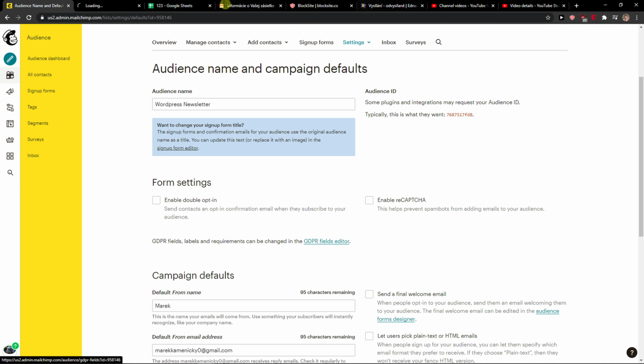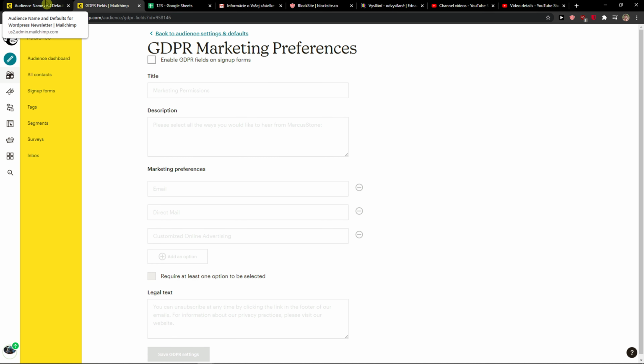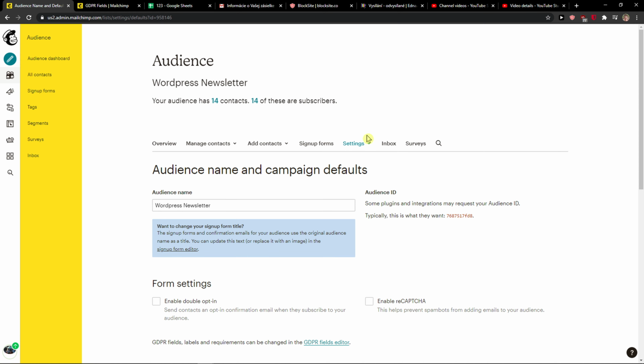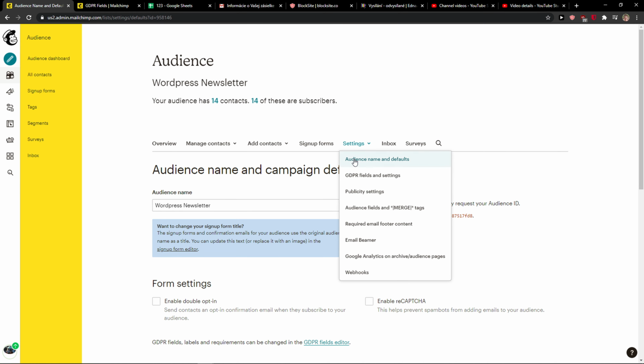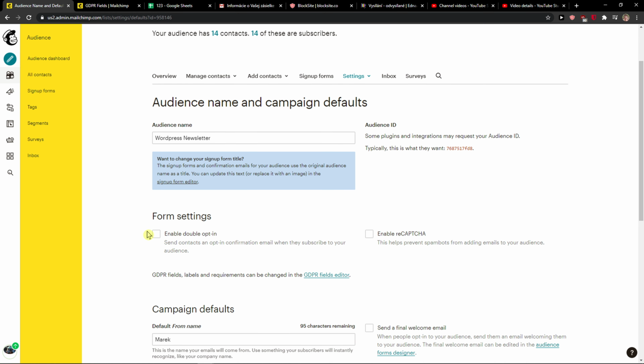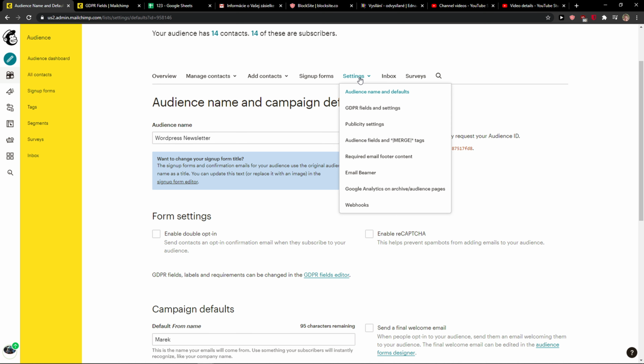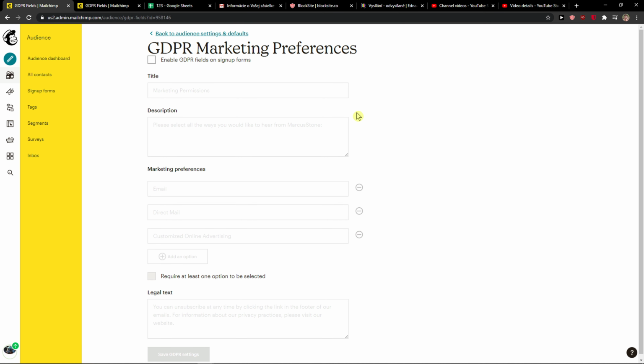So yeah, this is pretty much it. And this is how we do it. So you go and get into settings, audience name and defaults, and enable double opt-in. Also, you get a GDPR field here.